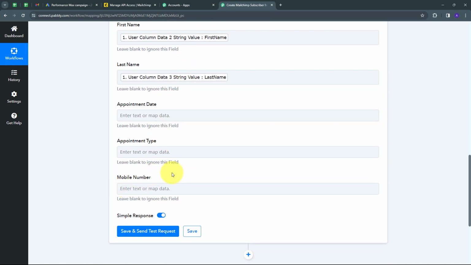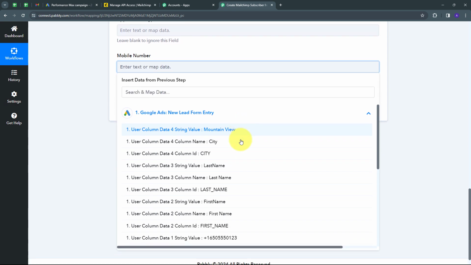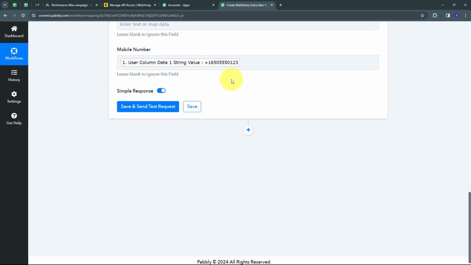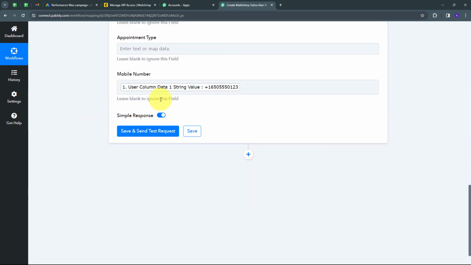Now I need the mobile number. So I'm going to click here. I will open this response of Google Ads, and here this is my random mobile number. So I'm going to map this. So here I have filled all the required details and the details that I have received from Google Ads. Now I'm going to click on the Save and Send Test Request button.